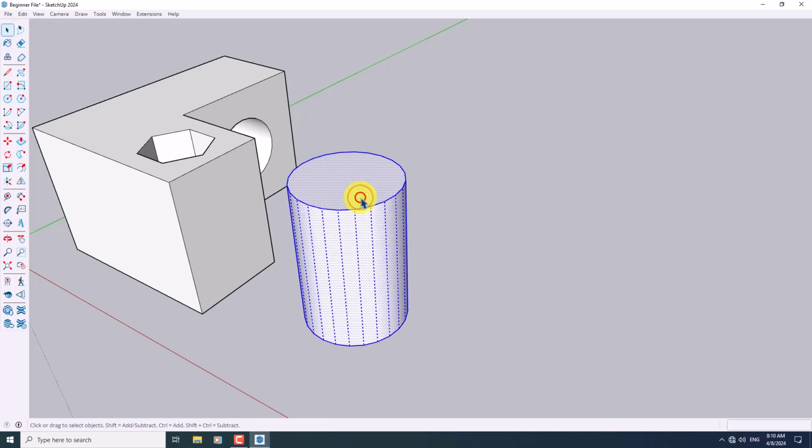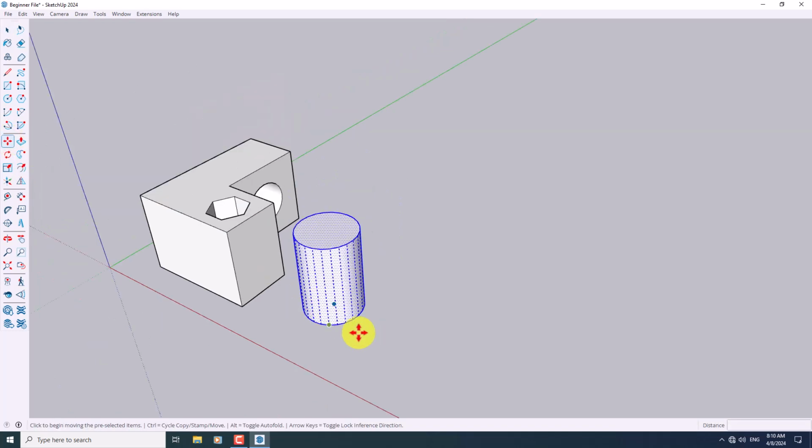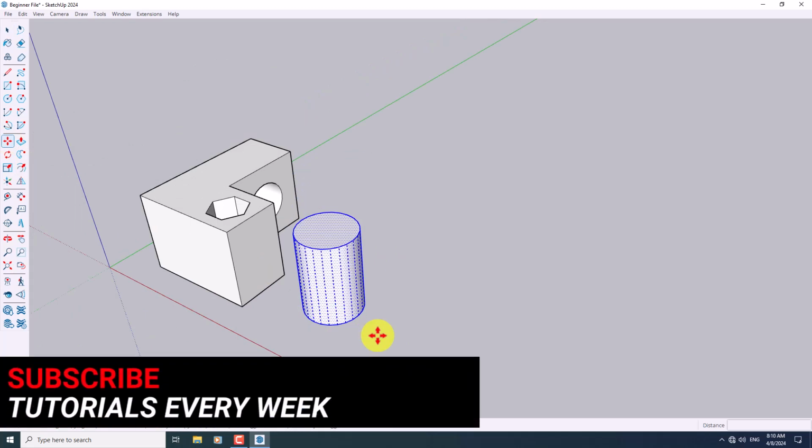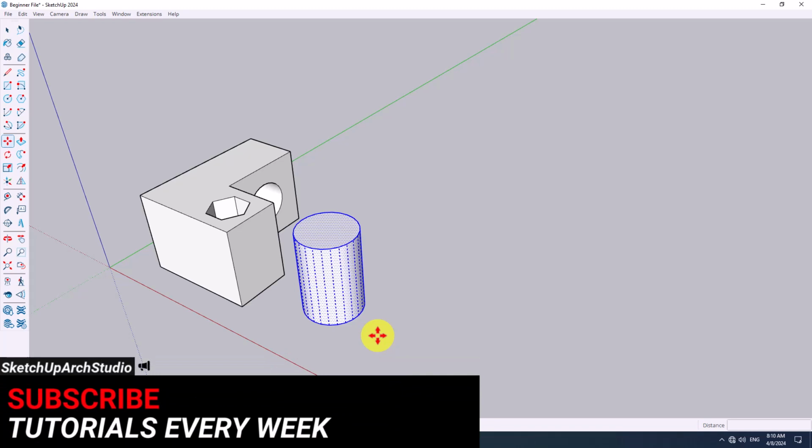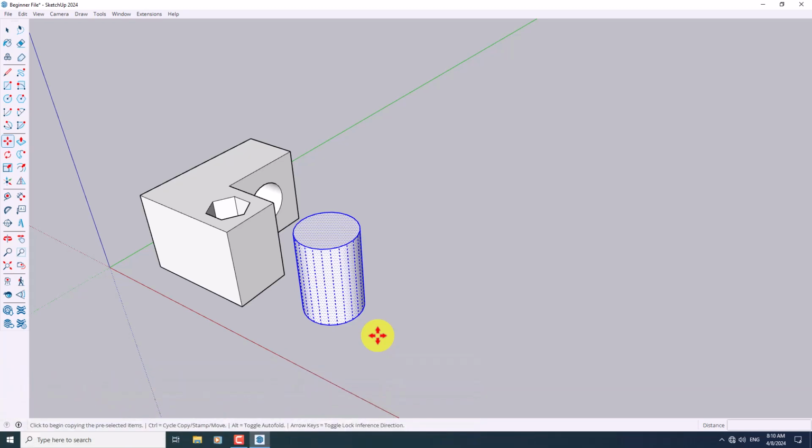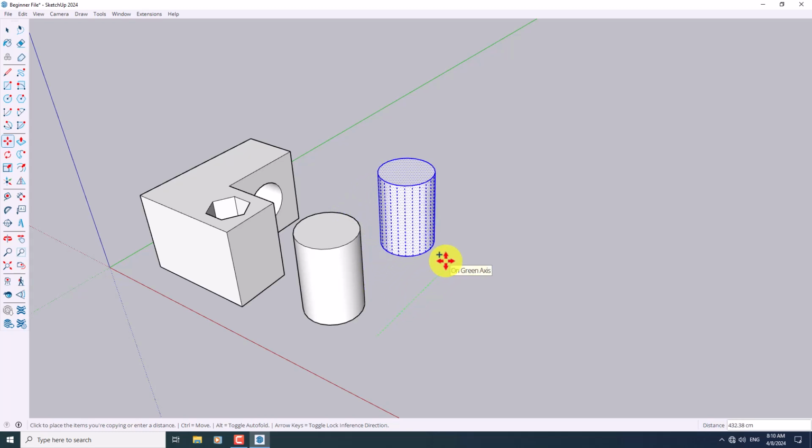I'm going to click on this shape, click on the move option, press Ctrl on my keyboard, and you can see a plus icon next to my cursor. So now I want to take a copy of it. Now I need to take some copies. So I'm going to left click with my mouse, move it, and type the distance for it, for example 400 centimeters.